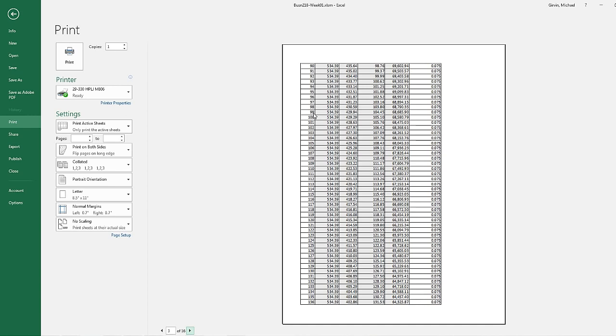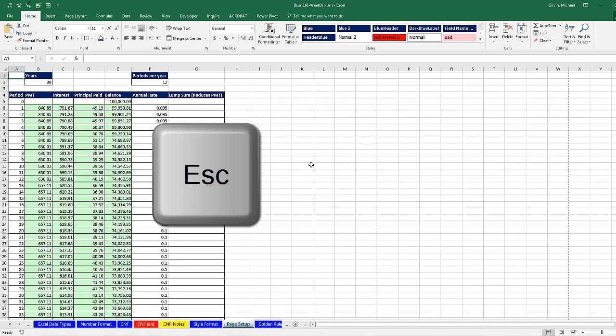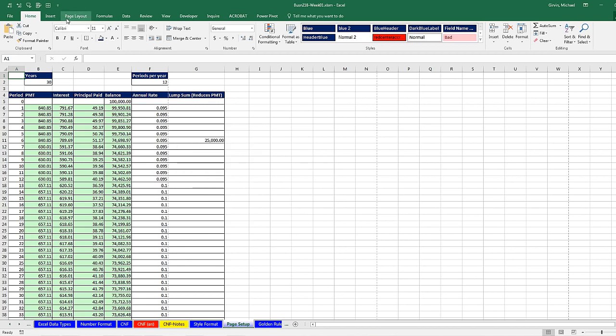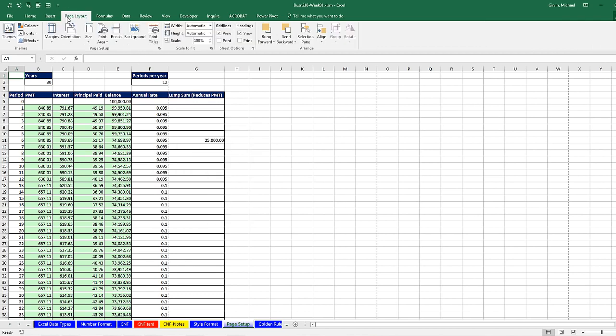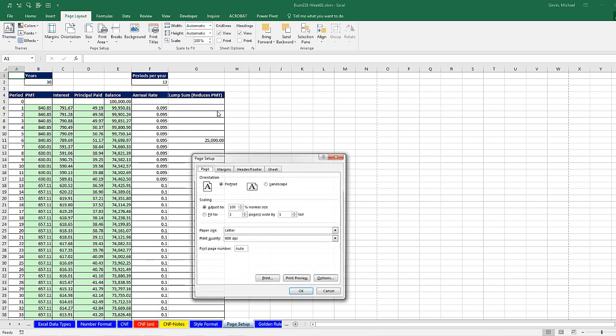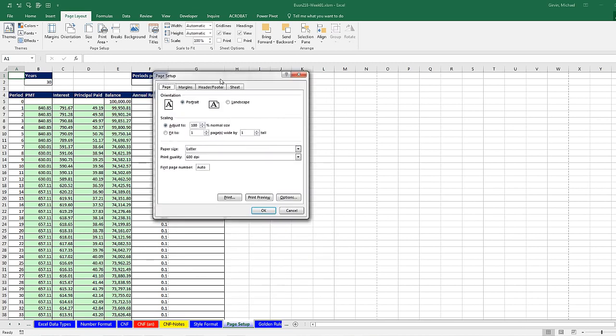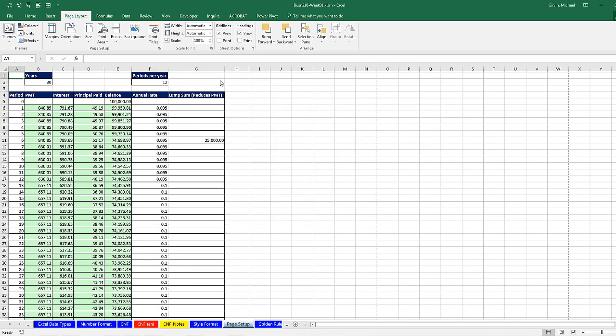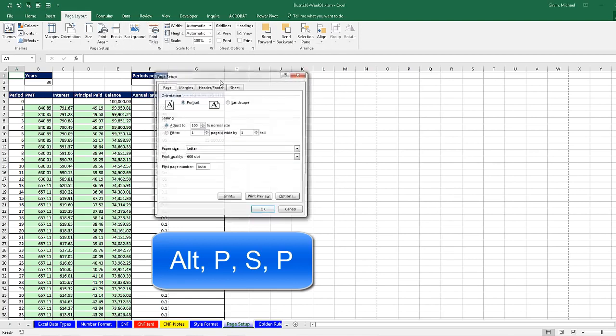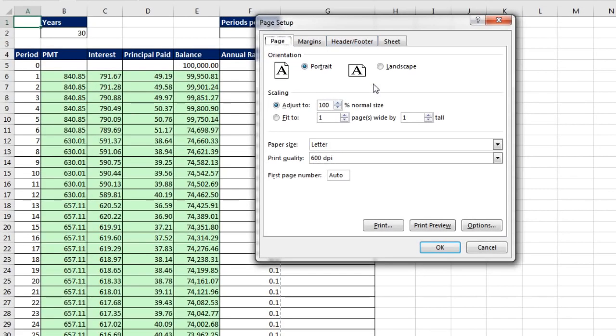I would like to do things like center this, and I would like to repeat the field names at the top on each page and have page numbers. There are some options here. I'm going to click Escape, but I'm going to come up and go to Page Layout, page setup group, and there's some options here too. There's the dialog launcher. If I click that, it gets me to page setup, but I want to learn the keyboard. Alt PSP.